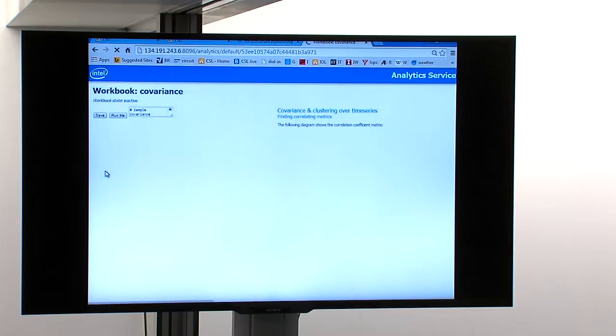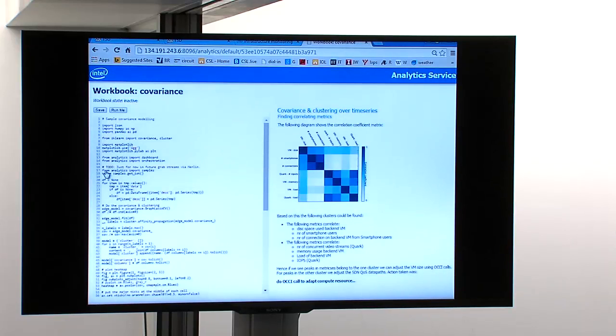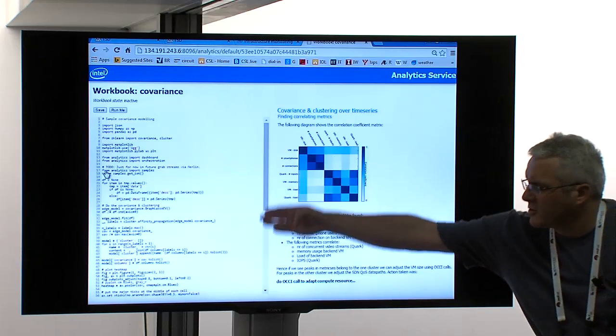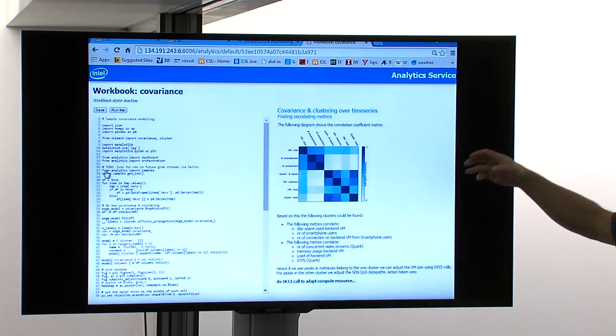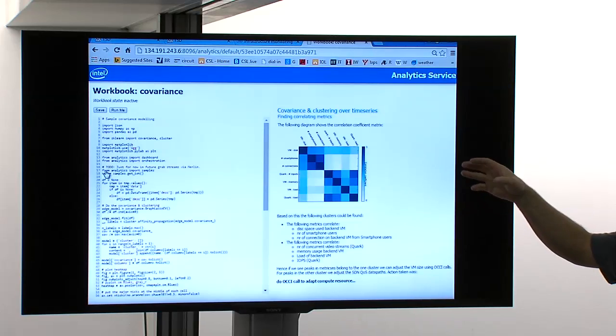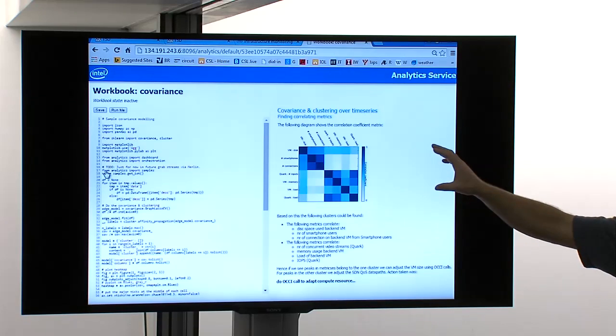Maybe this one. So this is covariance. So if you're interested in seeing, there you see the script itself. If you're interested in knowing where there is covariance across full system metrics, well, a workbook can tell you that. And why might that be interesting?